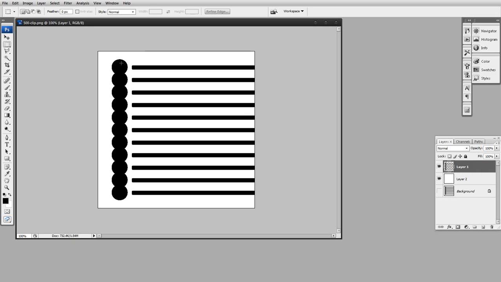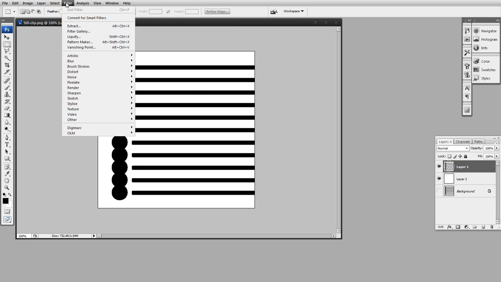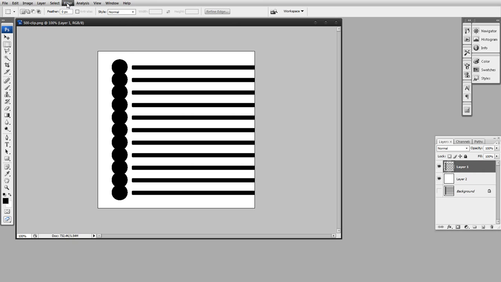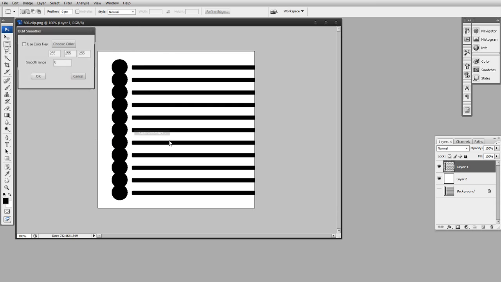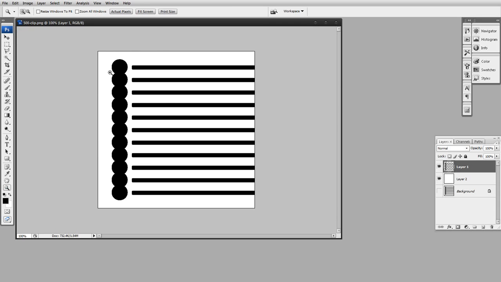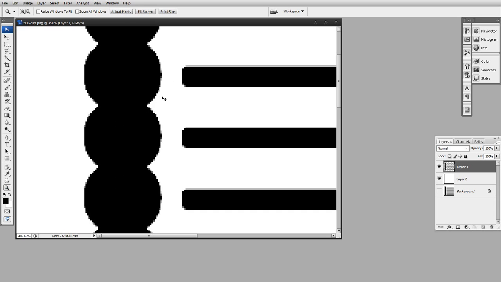You should have as large of a screen grab as possible from Modeler, or even better, EPS. If you use screen grab, then maybe you should use an OLM smoother or something like that to smooth out these guys here.